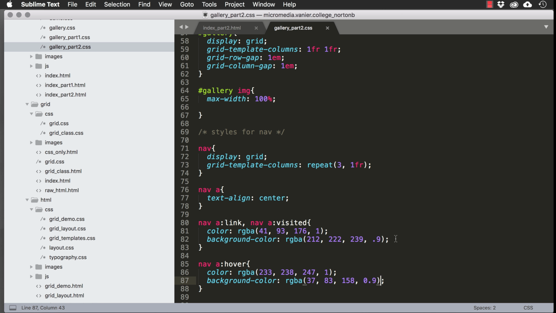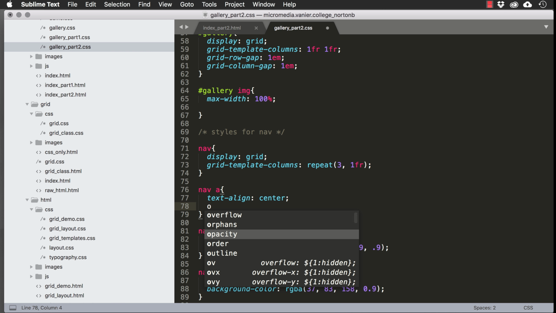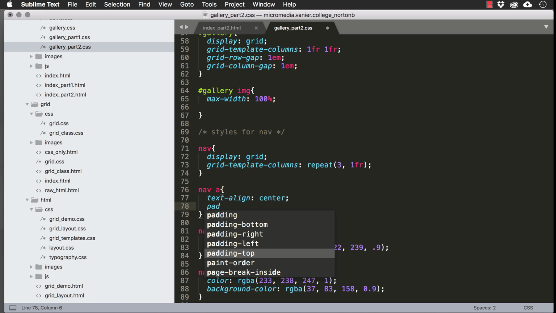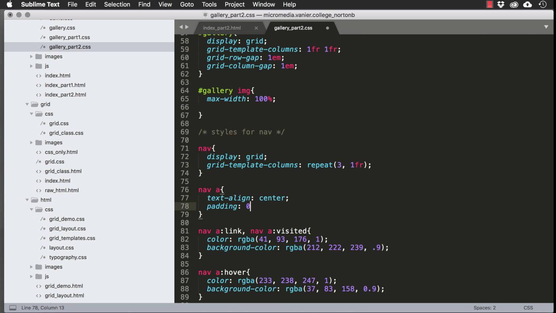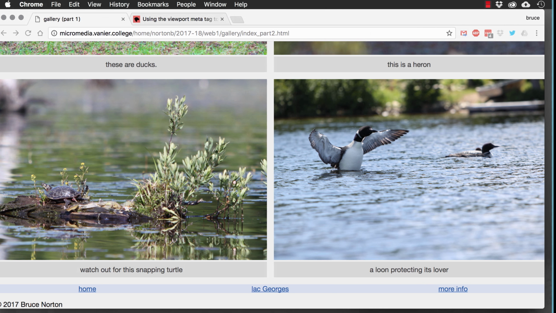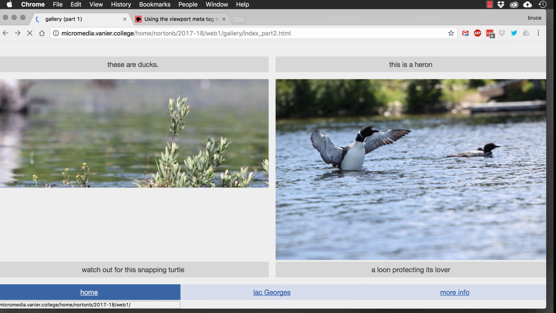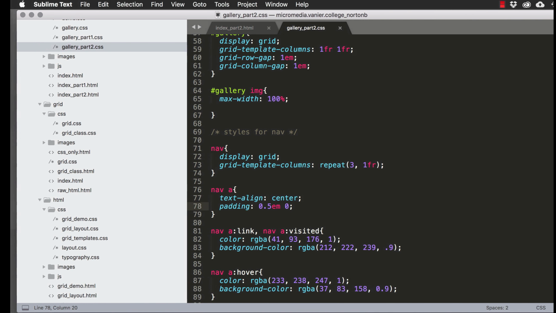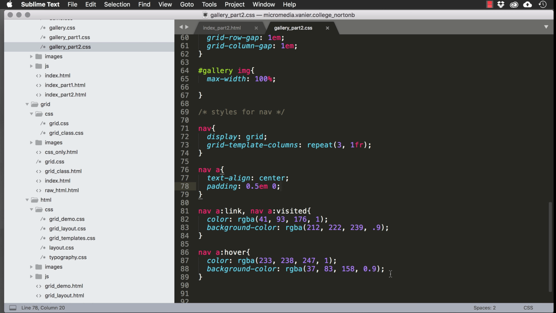I'm going to add just a little bit of padding to create a bit of room, a bit of space on the top and bottom. So padding 0.5em on top and bottom, and 0 right and left. There, that's looking a little bit better. Next thing I want to do is I'm going to get rid of the text decoration on hover.